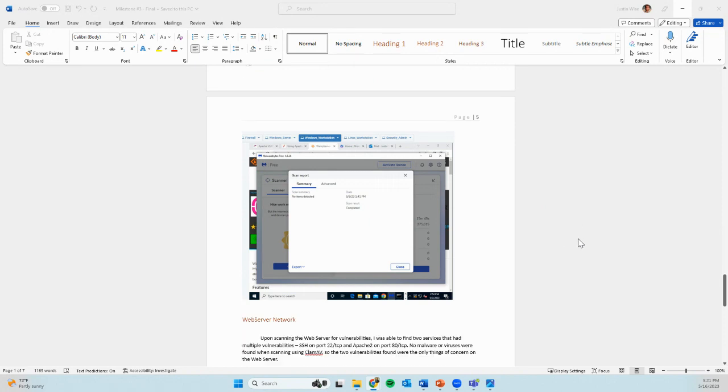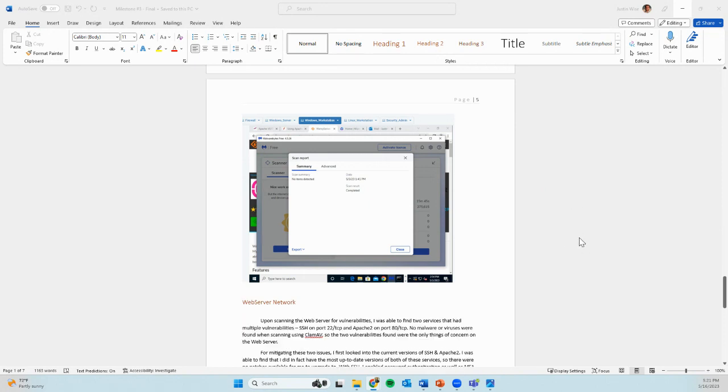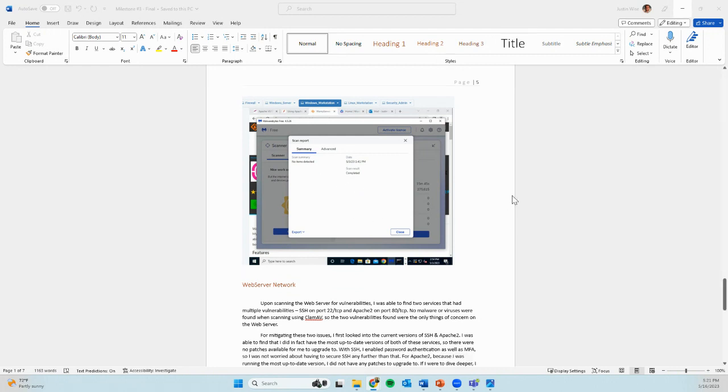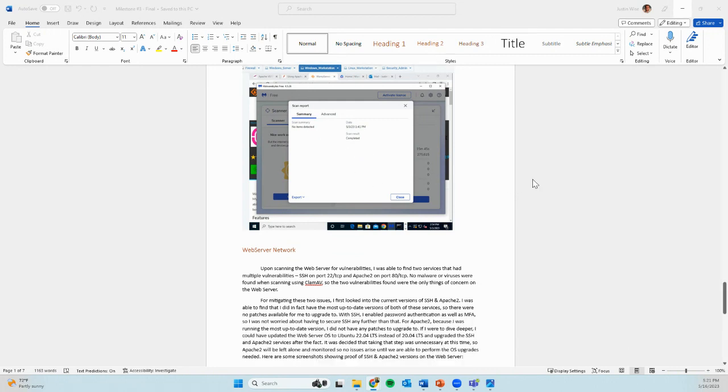And then I also made sure that I scanned with Malwarebytes. That is what I used for scanning malware and viruses. I made sure that everything was completed. No items were detected. So the items that I did quarantine were in fact still quarantined.